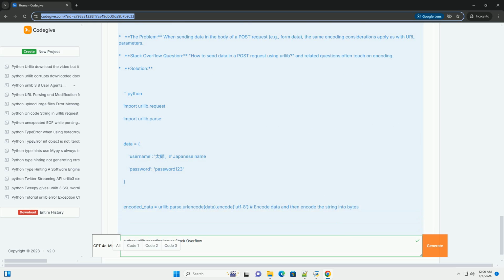By following these guidelines and using the provided code examples, you can effectively handle encoding issues in your urllib applications and write more robust and reliable code. Remember to always understand the encoding expectations of the server you are interacting with, and be explicit about encodings in your code.